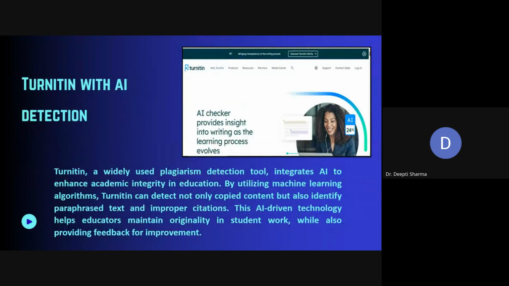And next is Turnitin with AI detection. So Turnitin, we all know, is used for checking plagiarism reports. You can also have the AI plagiarism check of a particular text. The non-AI and AI plagiarism reports are differentiated nowadays with Turnitin with AI. Turnitin is a widely used plagiarism detection tool that integrates AI to enhance academic integrity in education. By utilizing machine learning algorithms, Turnitin can detect not only copied content, but also identify paraphrased text and improper citations.